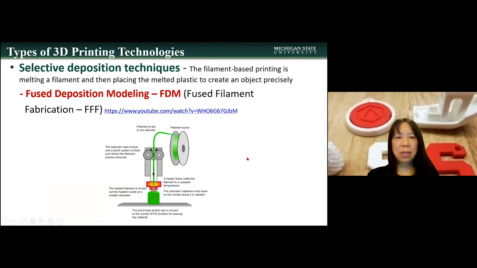So that's SLA, but now let's talk about FDM. It's a selective deposition technique, a filament-based printing. It melts the filament, usually a plastic, and then places the melted plastic to create an object very precisely. It's called fused deposition modeling, or fused filament fabrication.